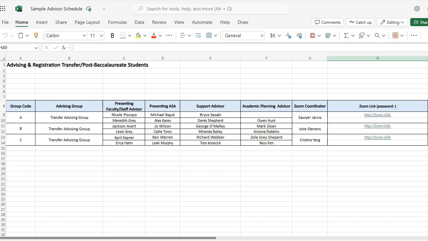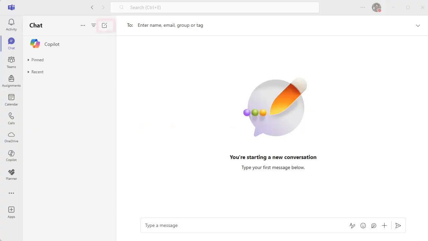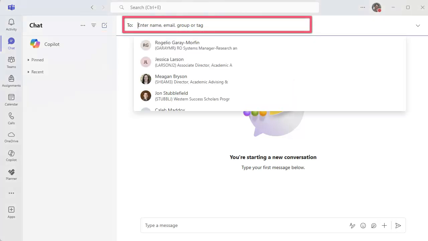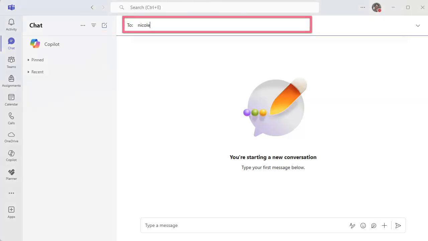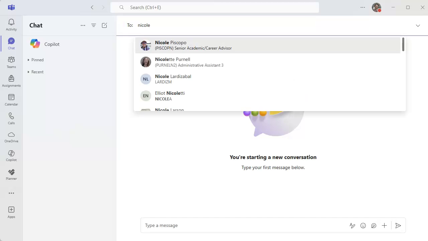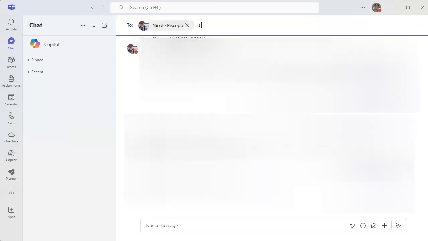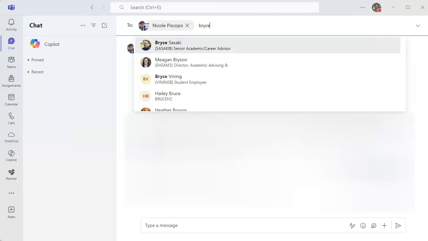On the left side of your Teams screen, click the rightmost icon, New Chat, and add the advisors' names who are presenters, support advisors, and academic planning time advisors from the schedule. We will send our good morning message, then begin setting up our Zoom breakout rooms.